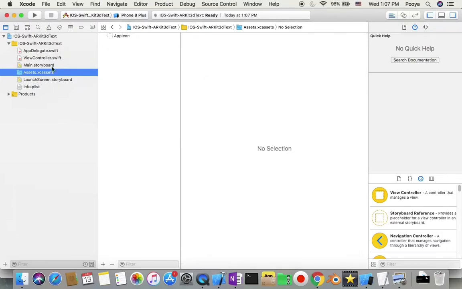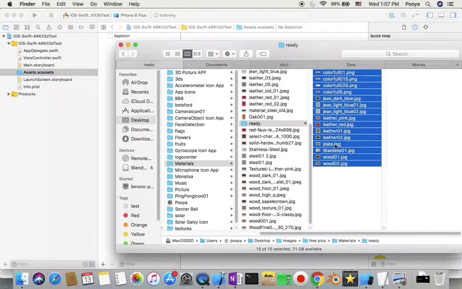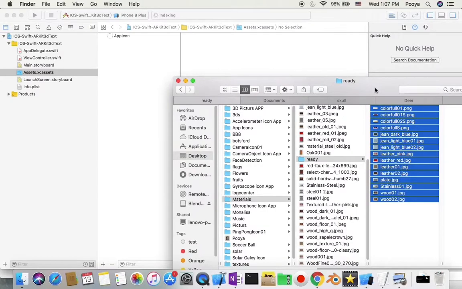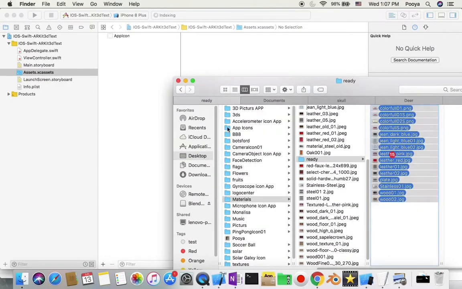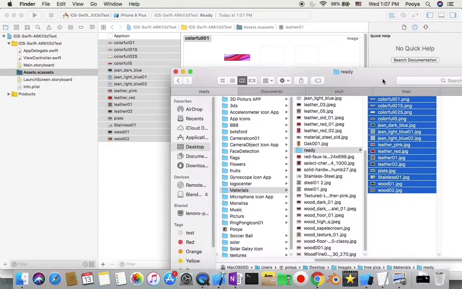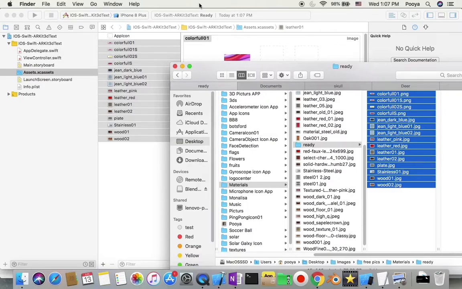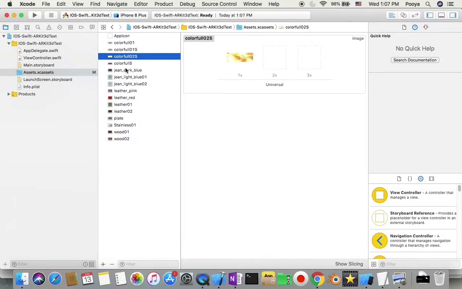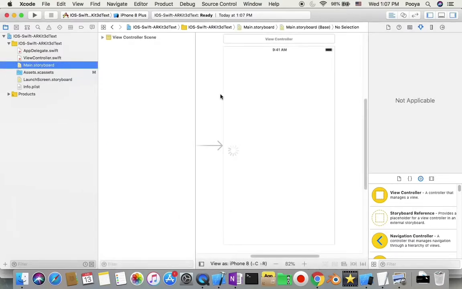Okay, so first of all, let me copy some pictures here. These are some material, actually texture of different material, for covering my text. Here you can see jean or ladder or plate or stainless wood, all of this. Okay, so we'll go to the main storyboard to start to make our user interface.